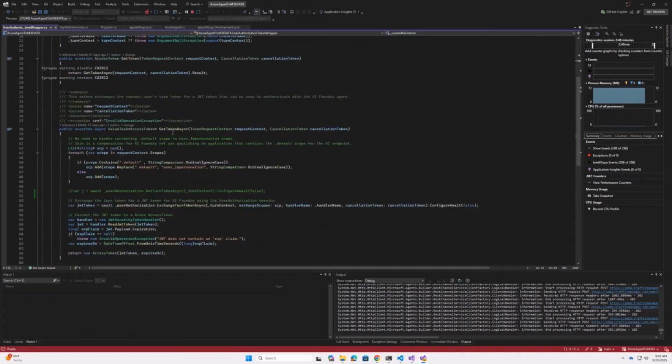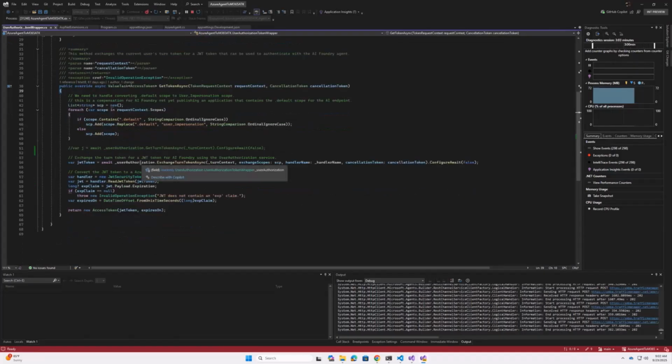In this case, it's receiving a get token request from the persistent agent client. And we need to transition that scope to a correct scope, user impersonation, because it's asking for the default scope. And we do the same exchange you saw me do on the Copilot Studio client, where we are now exchanging it, in this case, for the handler that's coming in.